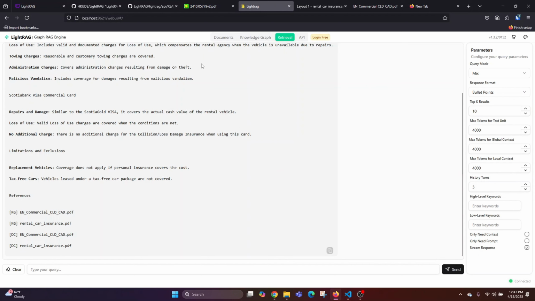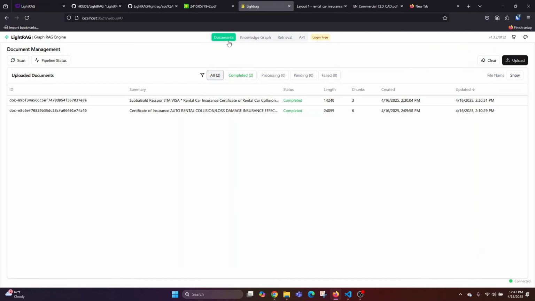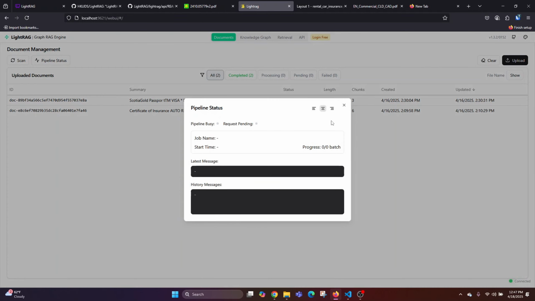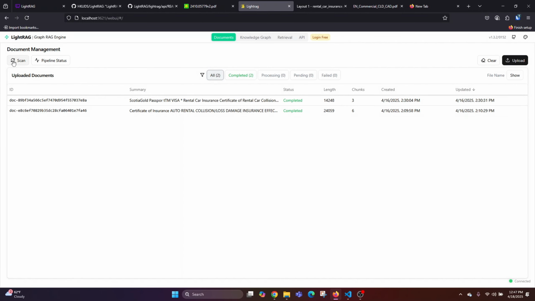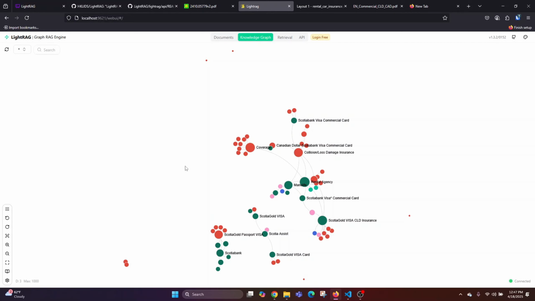Also, this web UI gives a detailed process, starting from the document, and it gives the pipeline status. One more thing is that if you click scan, it scans the input folder for any new documents. If new documents were added, it will again do the processing of chunking and all those things. It shows what is completed, what is pending, and why something failed. And this is the important thing I want to show you.